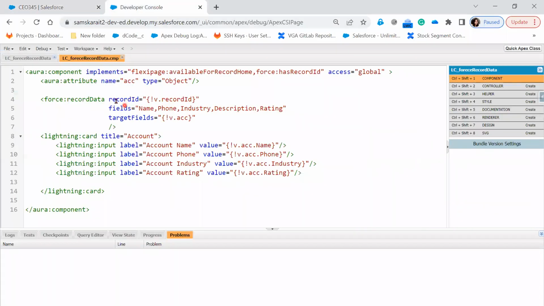Right, so we have used the 3 attributes. Record ID is to know which record I'm trying to print the value for. Fields is to query whatever I wanted to print, the fields that I wanted to display on the UI. Target fields, which we needed from whatever the object we are taking it from. For these fields, where the data is there, the target fields are going to bring it. Is that clear till now?